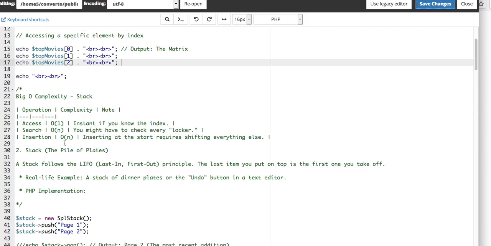So I added that, all right? So that's also O(1). That's easy, real quick, O(1). It's an instance of when you already know the index, so it's fast.